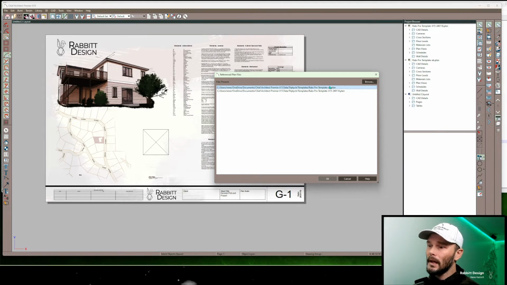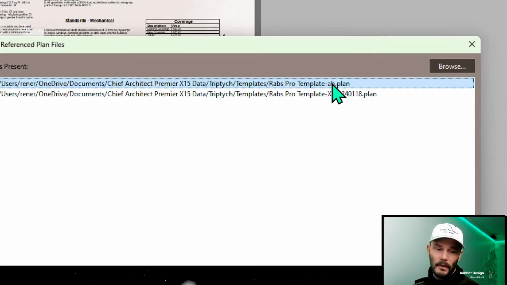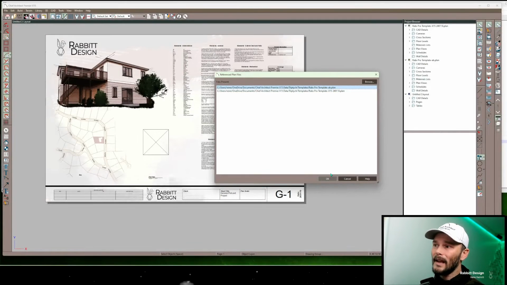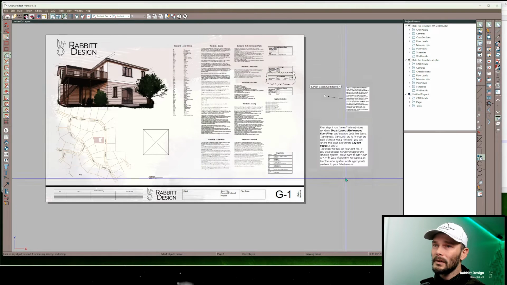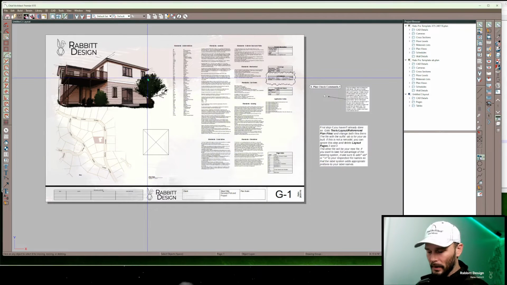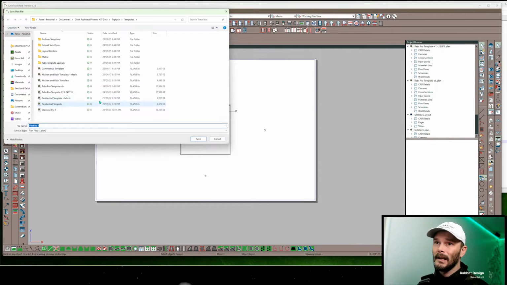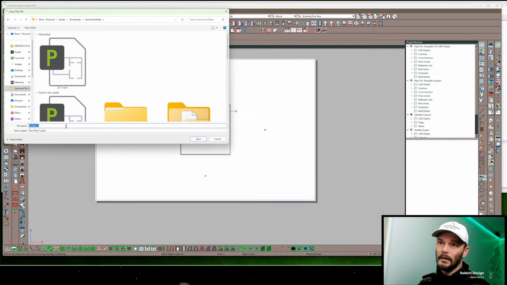Once those are located, you've got an AB plan, which stands for as built, and the next plan is the template plan. But you should be associating this with a plan file that has a -n in it for new. So what I'm going to do here is create a new plan file. So Control N, just a new plan file, and I'm going to save this as, and put this in a temporary location, test -n.